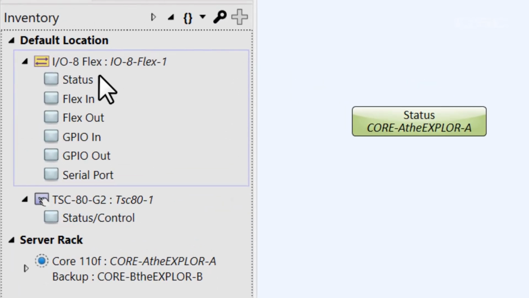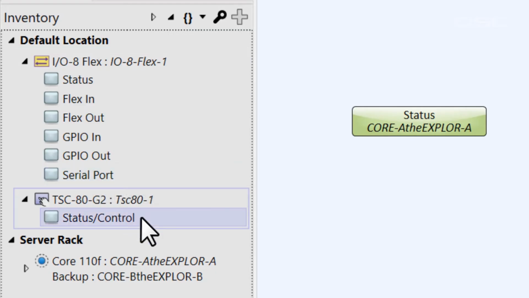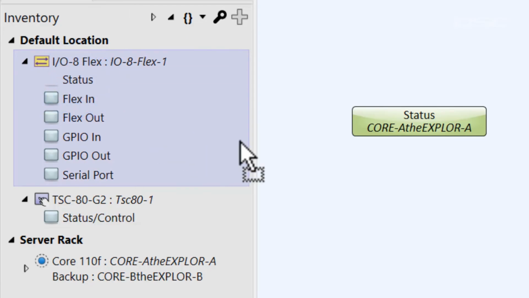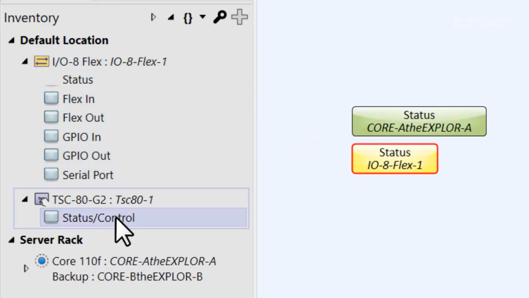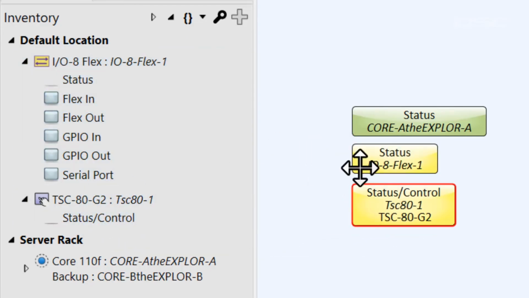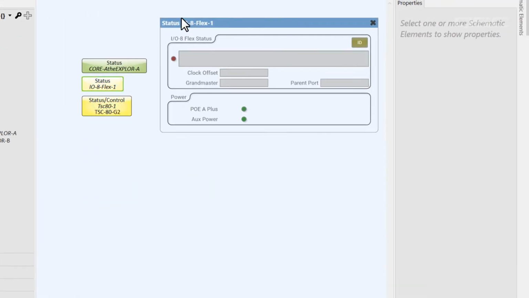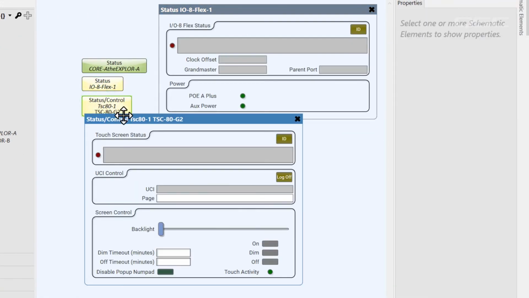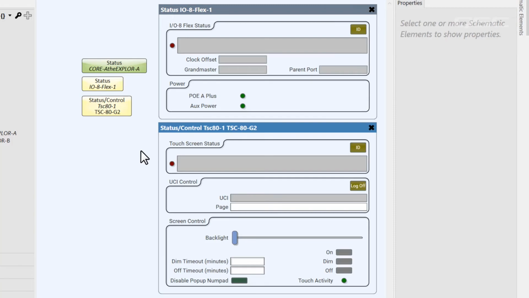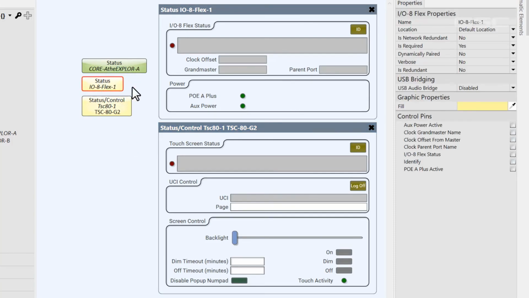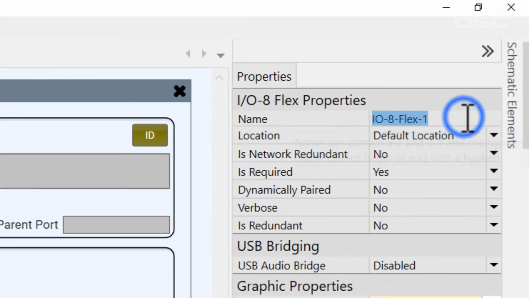every inventory device will have a number of components associated with it that you may or may not need to add to your design based on their function. But again, we do always recommend adding their status components somewhere in the schematic. These components contain the basic monitoring and controls you'll need for most devices. Just like the core, be sure to update each device's name in their properties panel.